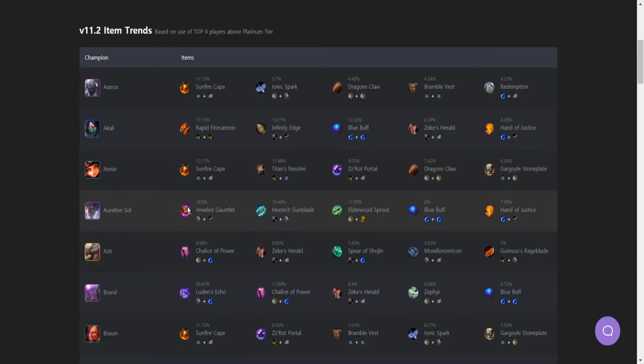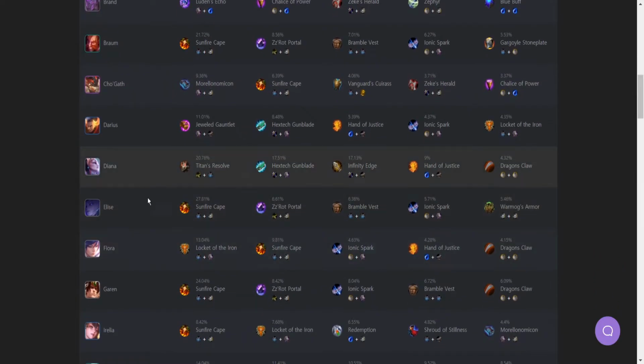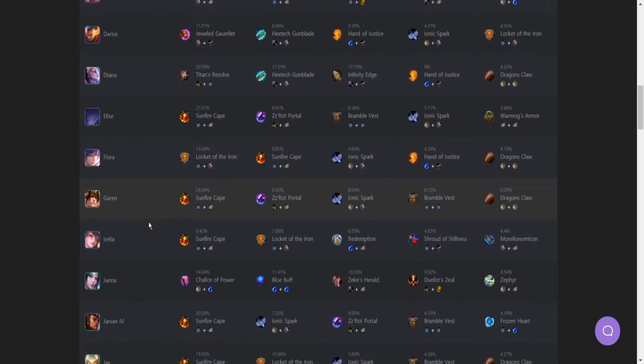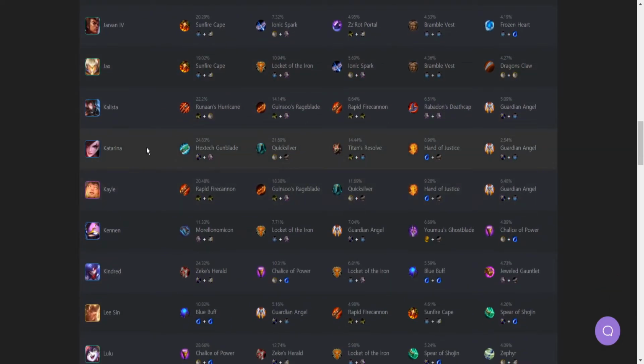But the first thing here being Aurelion Sol, so Aurelion Sol builds a Jeweled Gauntlet. We'll jump to the next general carry being, let's say, I don't want to consider Diana because she's actually starting to fall off a little bit. We'll scroll all the way down. So there's Kalista. Kalista could possibly be a carry. Runaan's. Okay, then we go to Kayle. And I mean, you can count Katarina too. So we have Kayle, Katarina. Okay, so they have Gunblade, RFC.